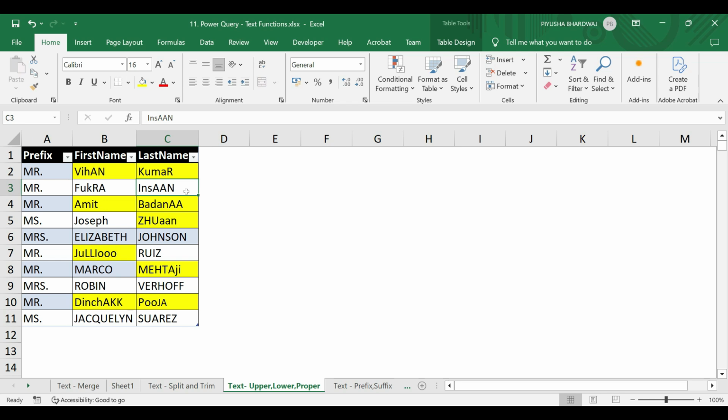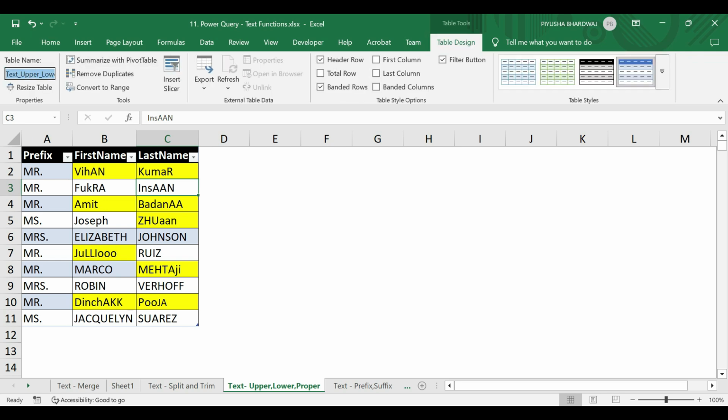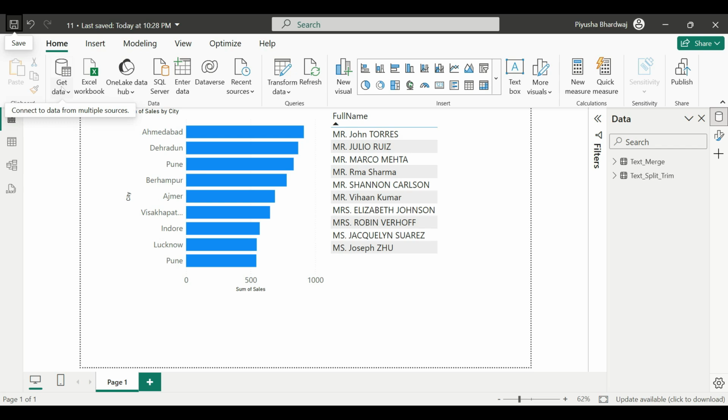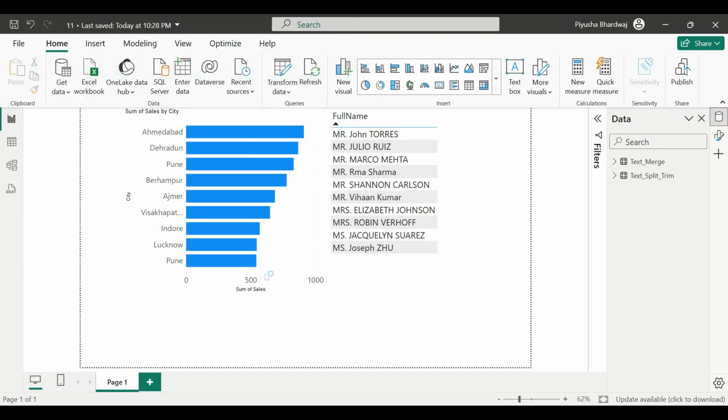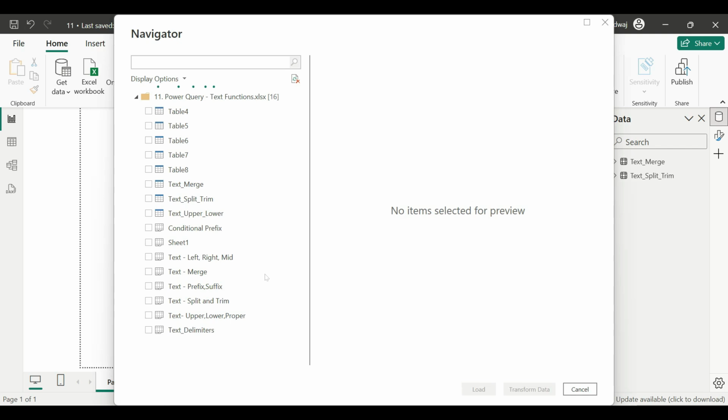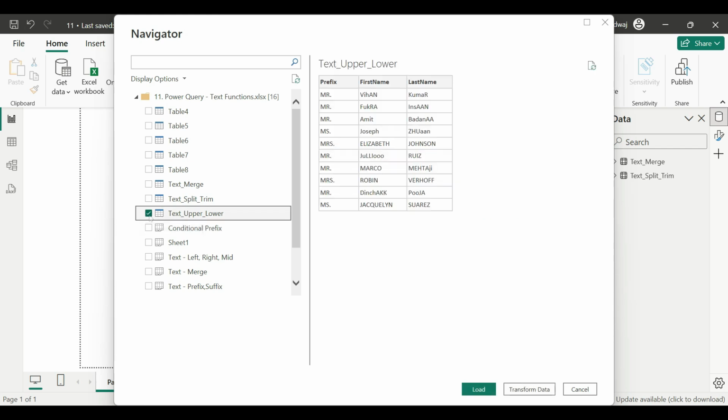Let's do that. The name of the table here is text underscore upper underscore lower. I have given the name here. Let me pick up this table into Power BI. So I'll close this file, get data and click on Excel. So here I can select the file, click on open, and I'll pick up that table here. You can pick up all the tables in one go, but I'm just repeating so you can understand properly again and again. You can practice that. So this is the table text underscore upper underscore lower.